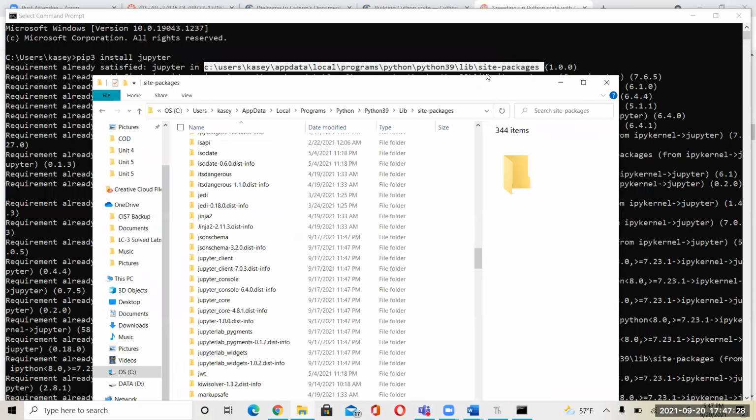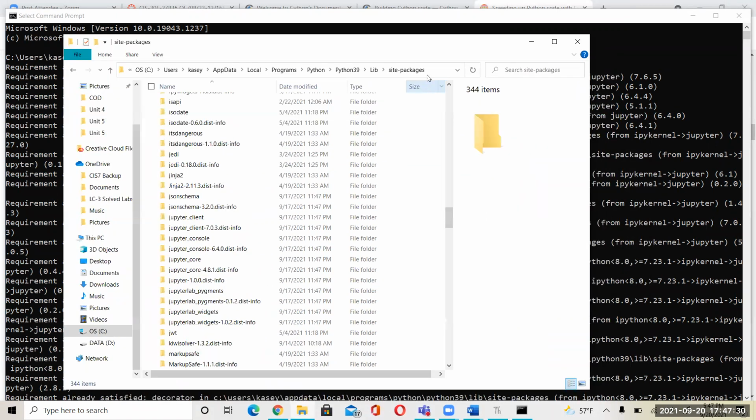Can you just copy over and send the path just so I can see that's an example? Yeah.